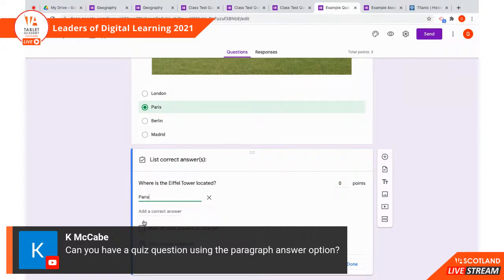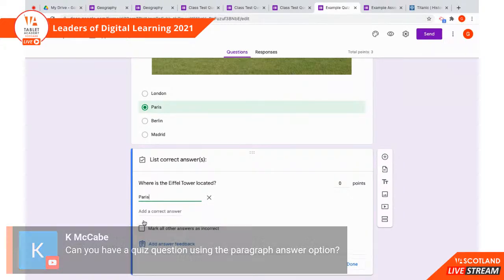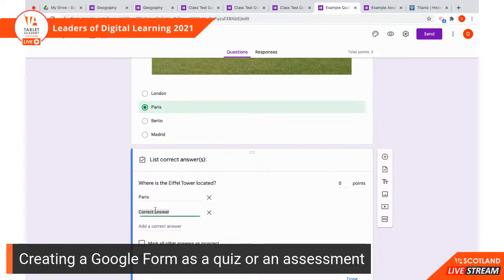So what you would have to do if you wanted to have text questions like that is go over and add in all the different options that you would accept. So it is possible, but a lot more time consuming for you to create, and there's more scope for the young person to perhaps put in something that doesn't match 100% correctly, even though they do understand the answer and they've got it right. I hope that helps.